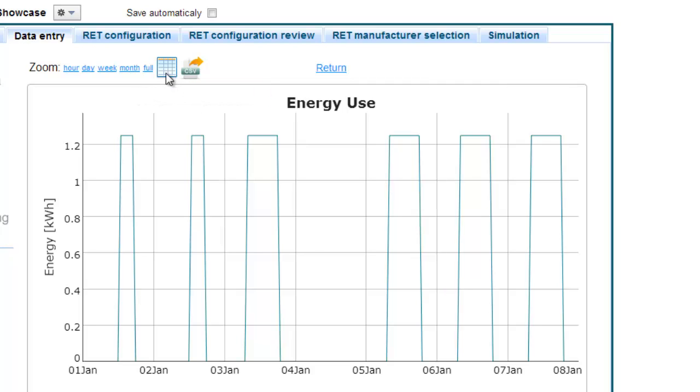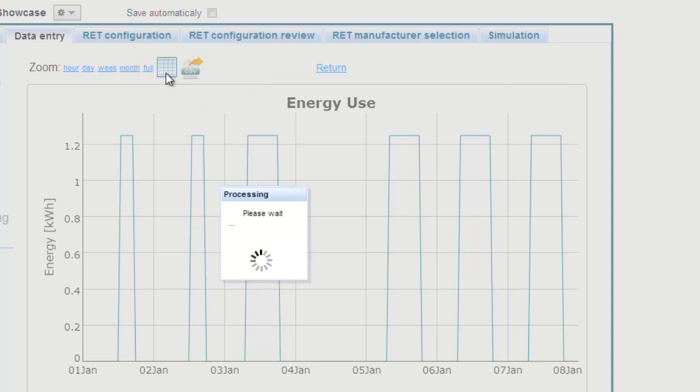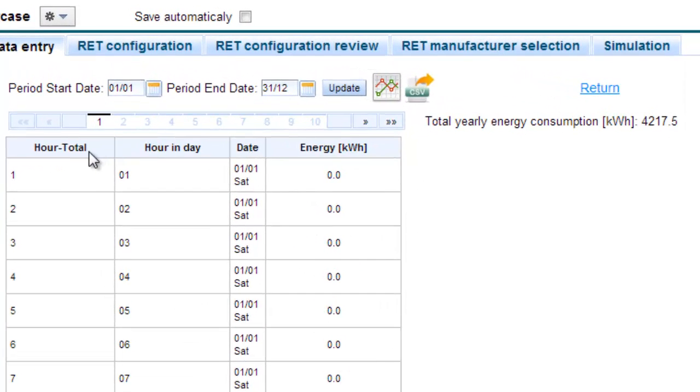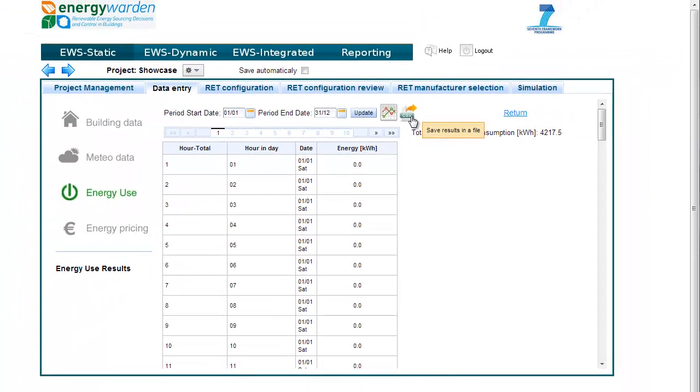Clicking on the table icon, the same results are available in a table clearly indicating date, hour and energy consumption value. Furthermore, the total yearly energy consumption value is provided in the upper right corner. At any time, you can download these results in CSV format.